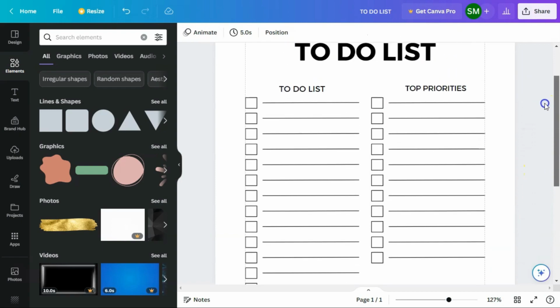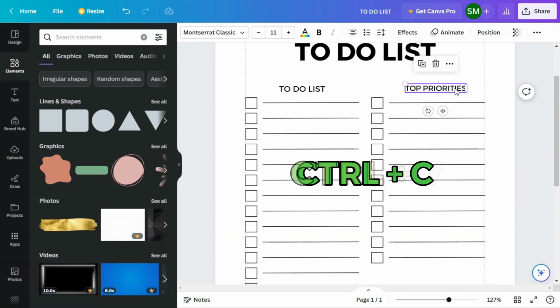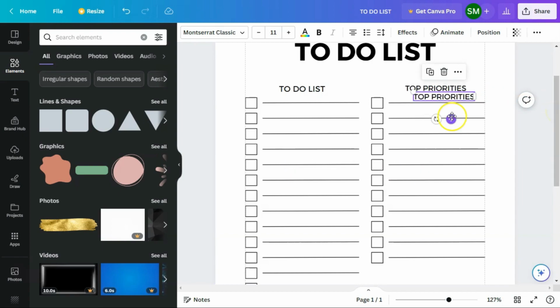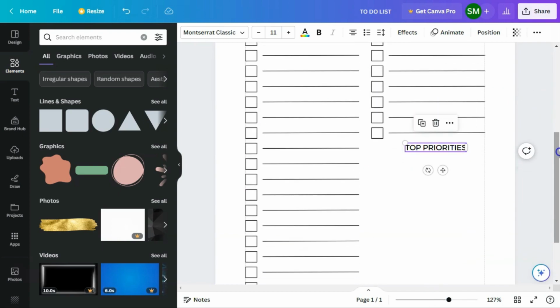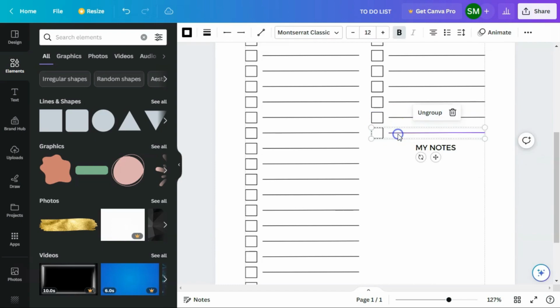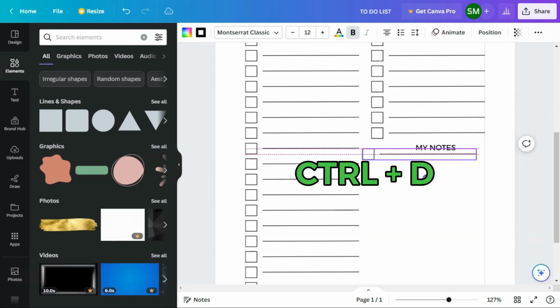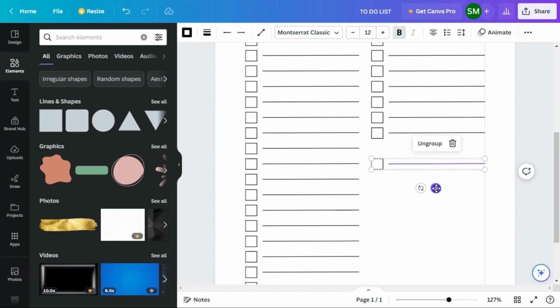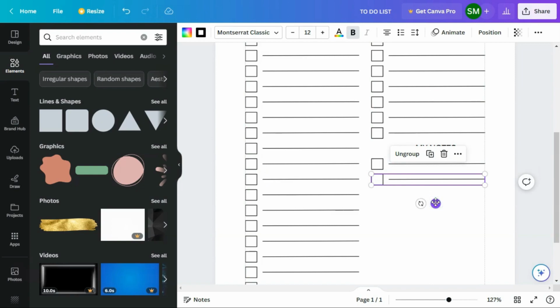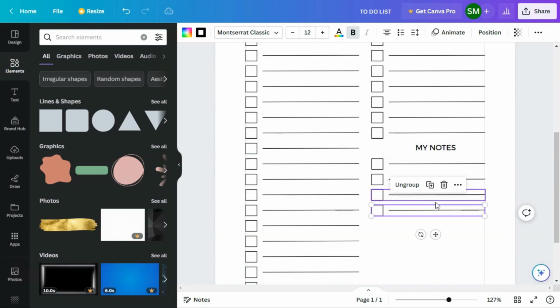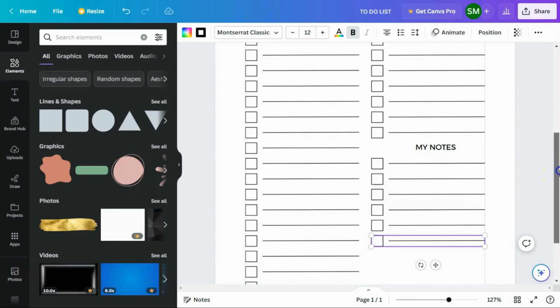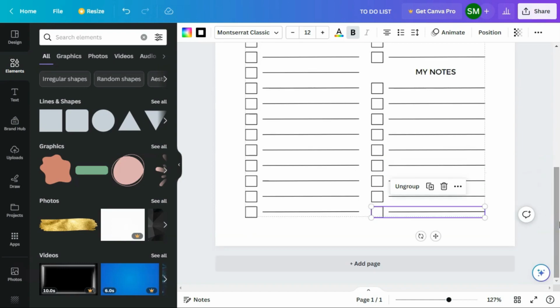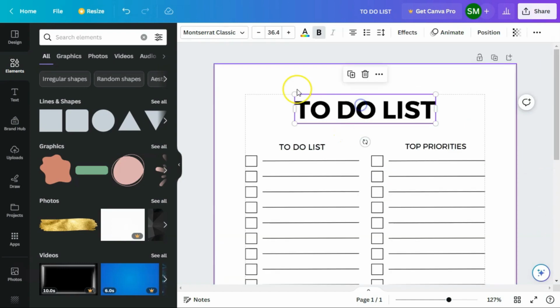Now you can go here and duplicate this or copy this, Ctrl+C, Ctrl+V, and then move this down here and write notes, or you can write my notes here. Now take this line, Ctrl+D, and place it just below this one. Click on this, drag while holding the Alt key and place here, and then press Ctrl+D from your keyboard as many times as many lines you want to add. Ctrl+D, D, and D. Now we have created very simple to-do list notebook.